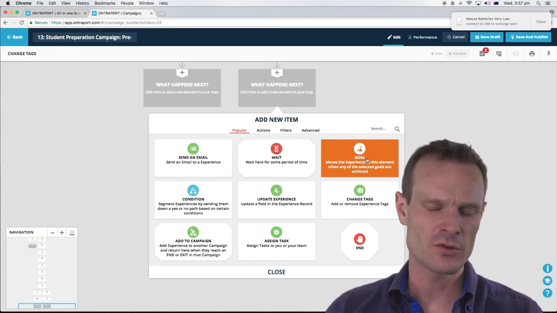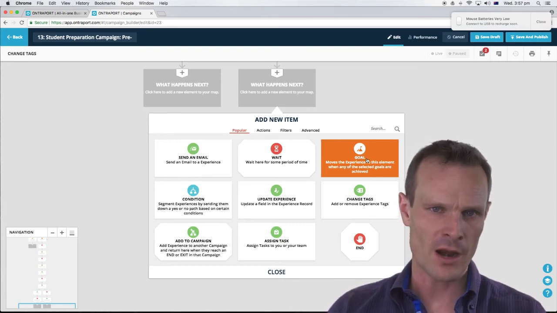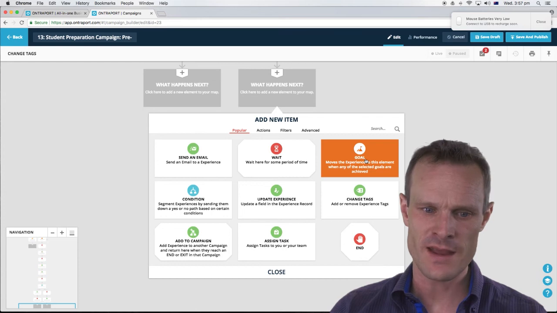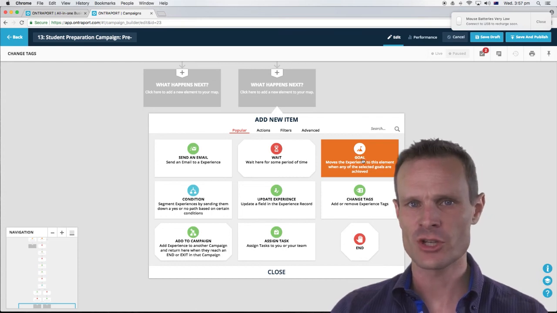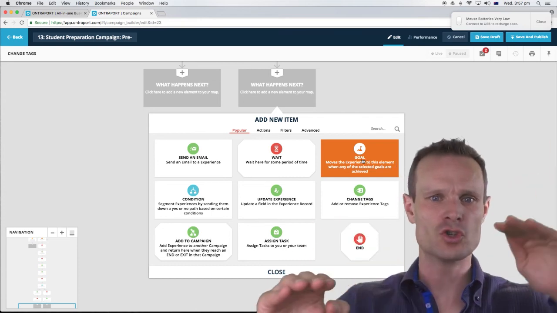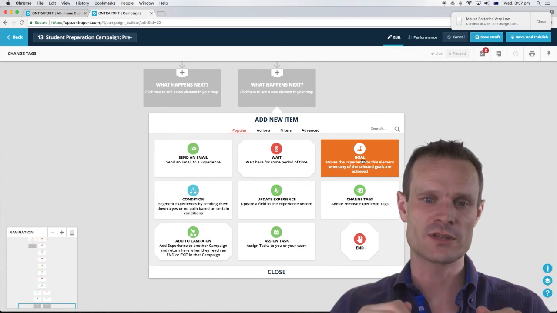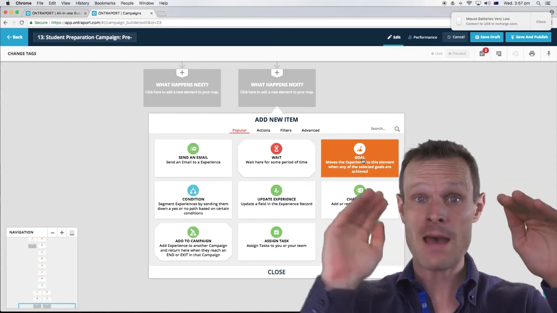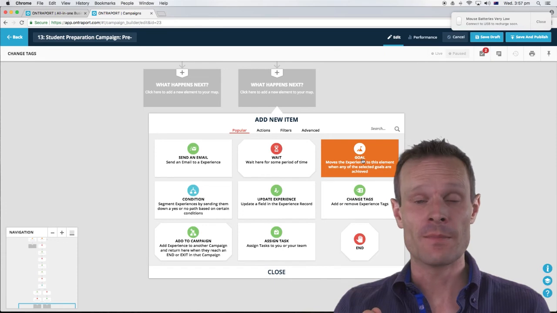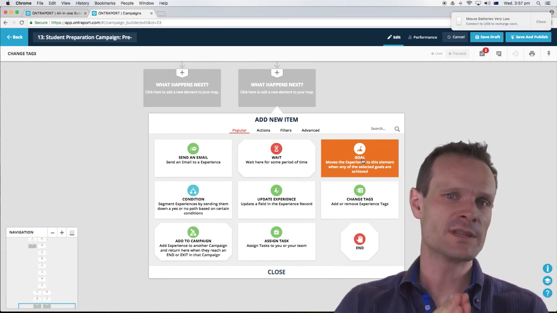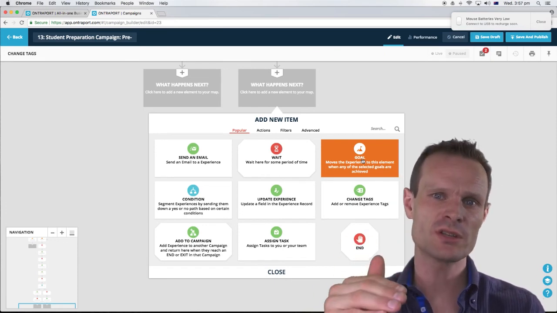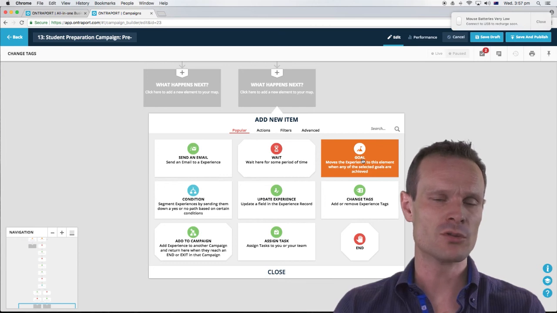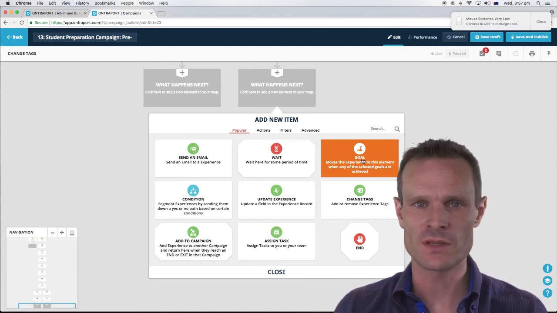The one thing I haven't really talked about yet are goals, and I will talk about goals in the next video, because that is essentially a way to automatically move students, or records I should say, around a map based on different things that happen. So let's say we send out a series of emails to students and we want them to click on a button that says they accept the terms and conditions.